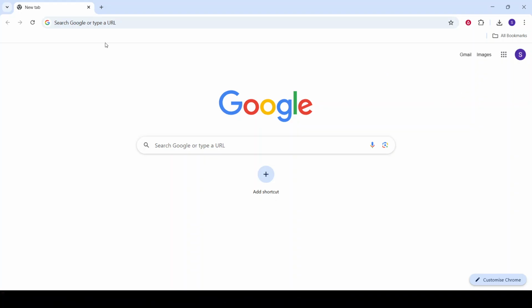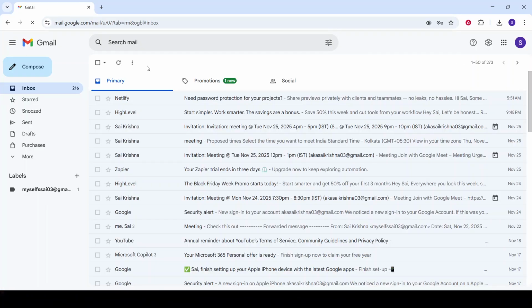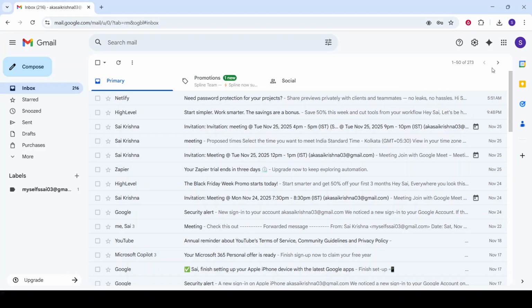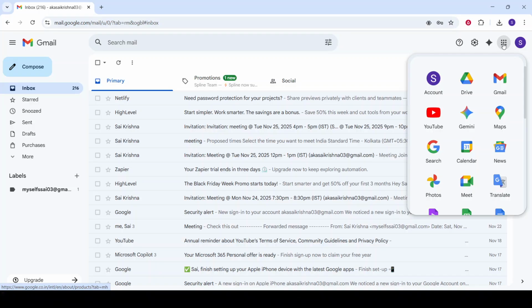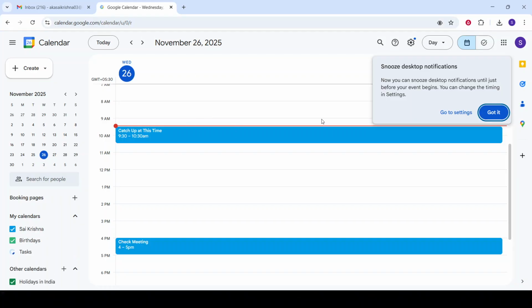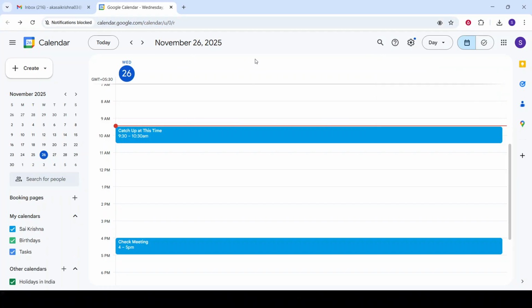Start by opening Gmail in your web browser and make sure you're signed in. The easiest way to jump straight into your calendar is to use the Google Apps grid, the 9-dot menu in the top right corner of Gmail. Click that grid, then choose Calendar from the list of apps. This opens Google Calendar in a new browser tab, giving you the full calendar experience with all your events and settings right at your fingertips.